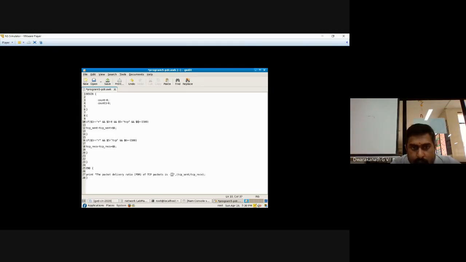And the size you have to take always, it should be greater than or equal to 1500. Why? Because for acknowledgement, only acknowledgement will be there, that is only 40. You shouldn't take that. Because of that particular reason, $6 greater than or equal to 1500 is a must. So we are calculating first how many TCP packets are sent. That is TCP sent is equal to TCP sent plus $6. So that is one thing which we are going to take.